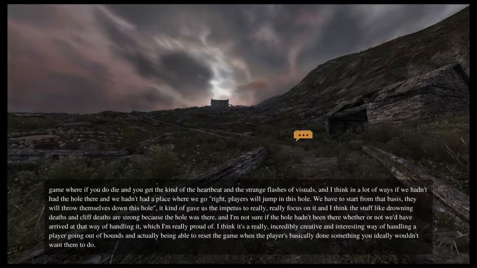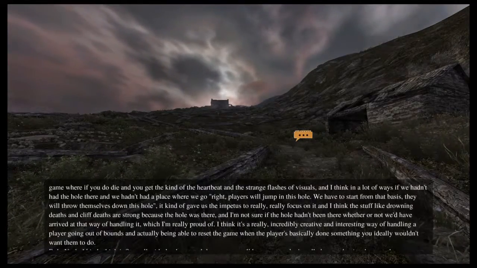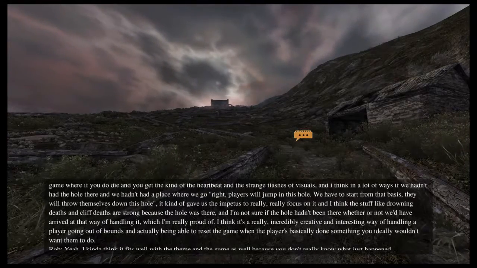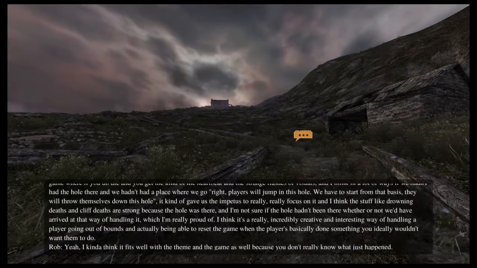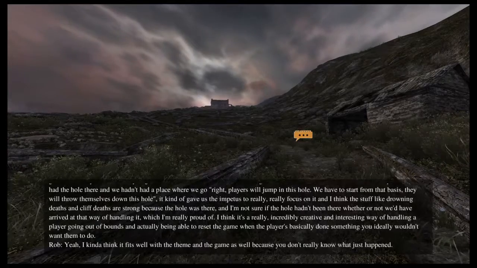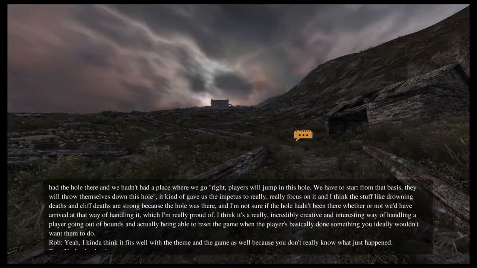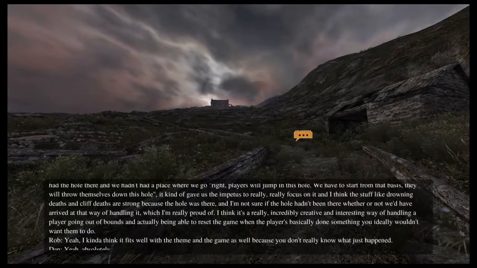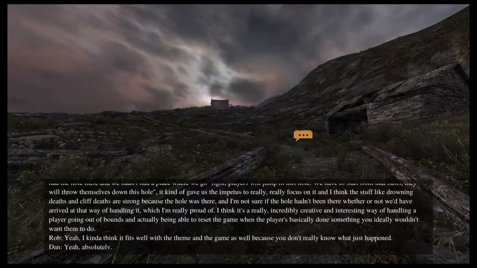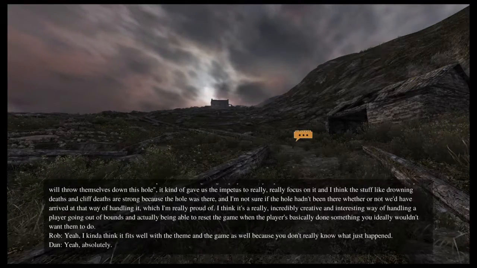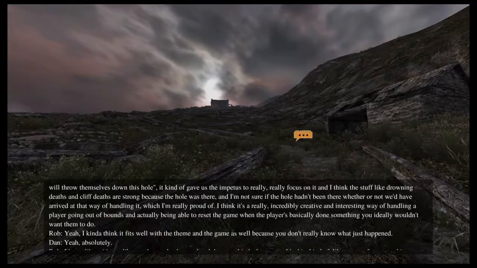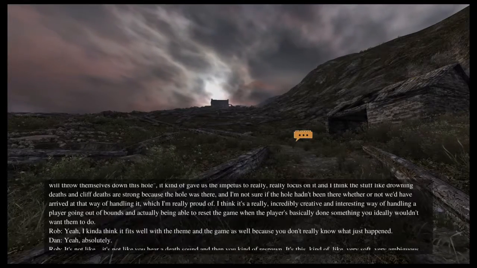And I think the stuff like the drowning deaths and the cliff deaths are strong because the hole was there, and I'm not sure if the hole hadn't been there, whether or not we'd have arrived at that way of handling it, which I'm really proud of. I think it's a really incredibly creative, interesting way of handling a player going out of bounds and of actually being able to reset the game when the player's basically done something you ideally wouldn't want them to do.